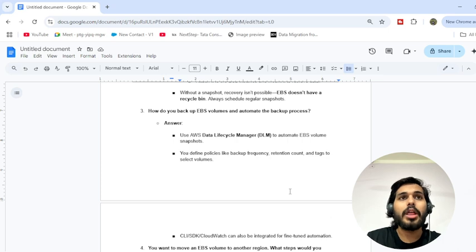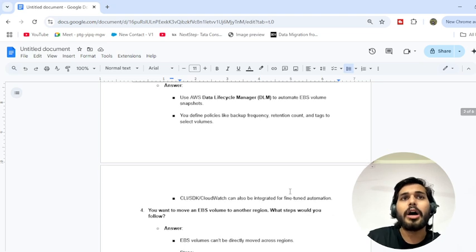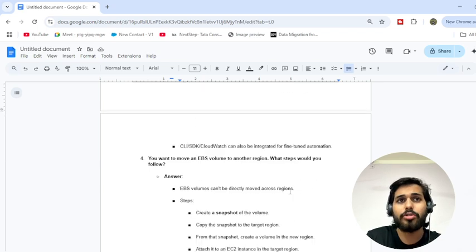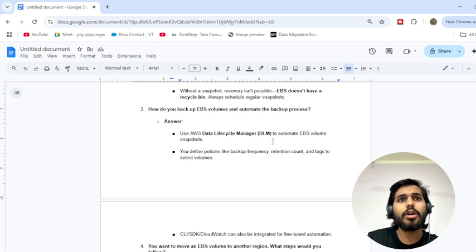Moving to question number three: how do you back up EBS volumes and automate backup processes? For this, we have AWS DLM, which stands for Data Lifecycle Manager, to automate EBS volume snapshots. Here also snapshots come into play: we define policies like backup frequency, retention counts, tags, and select the volumes. We can also integrate the CLI, SDK, and CloudWatch for fine-tuned automation. So the major role here is played by DLM, the Data Lifecycle Manager.